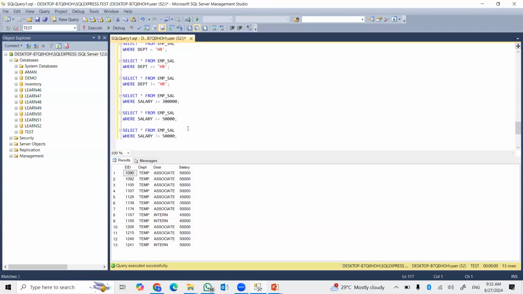Basically, this exclamation mark means not. If you put it before the equal to, it becomes not equal to. If you put it before greater than, it becomes not greater than. If you put it before less than, it becomes not less than. Clear?